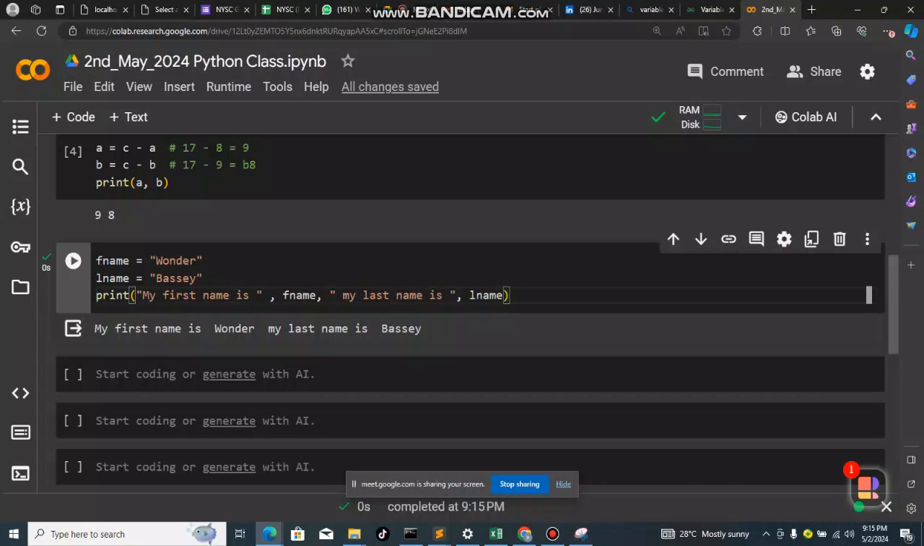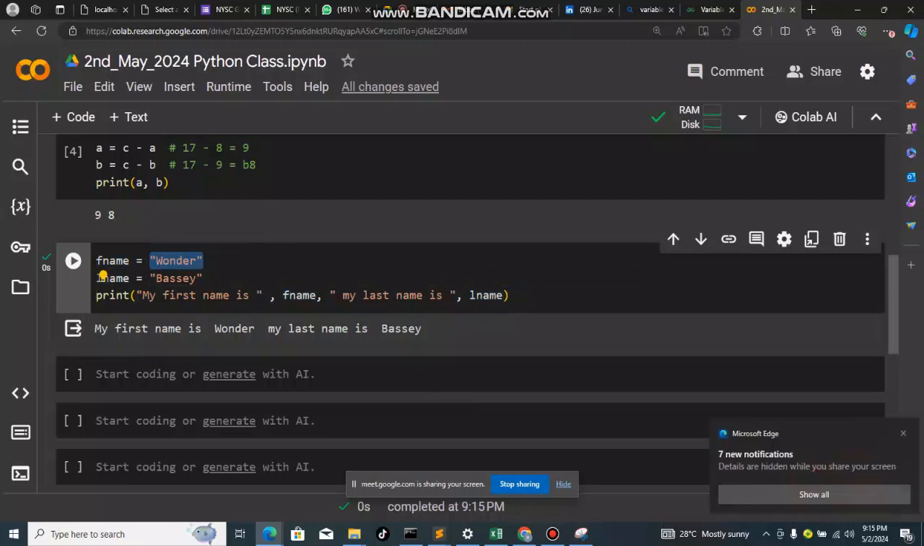Alright, now my first name is Wonder and my last name is Basi. Now look at it, first name is Wonder. Now why did I put this in quotes? Now this is a string value, so this will bring us to the next concept in Python, which is called data types. Now Wonder is a string, so it is a name, so I put it inside a quote.